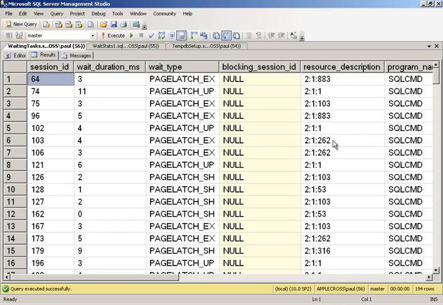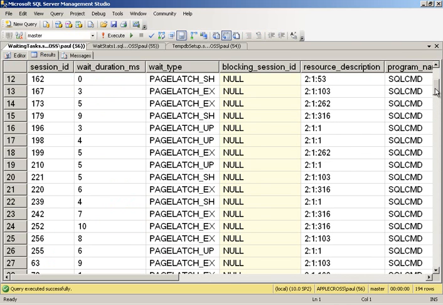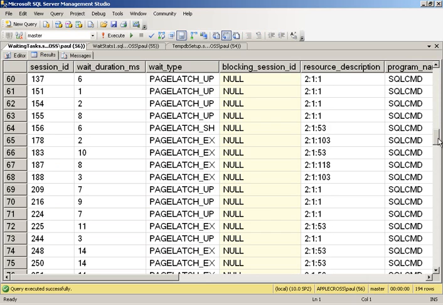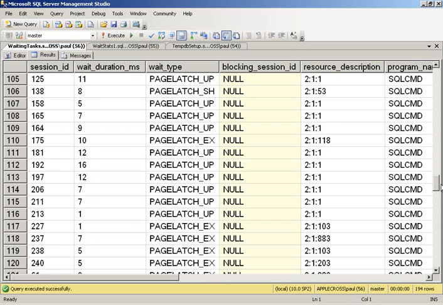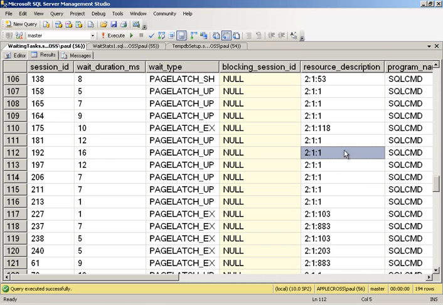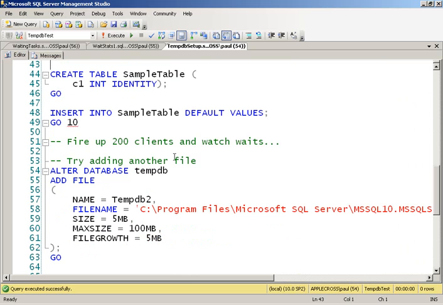So what we can see is a whole bunch of waits and a whole bunch of different page types, but one of the most prevalent is 2:1:1. That is Tempdb, database ID 2, file number 1, page number 1. That's the first PFS page, page free space page, which deals with page allocations and deallocations. This is one of the classic pages that you see page latch contention on in Tempdb with this kind of workload. We can reduce the contention that occurs on this page by creating another Tempdb data file.